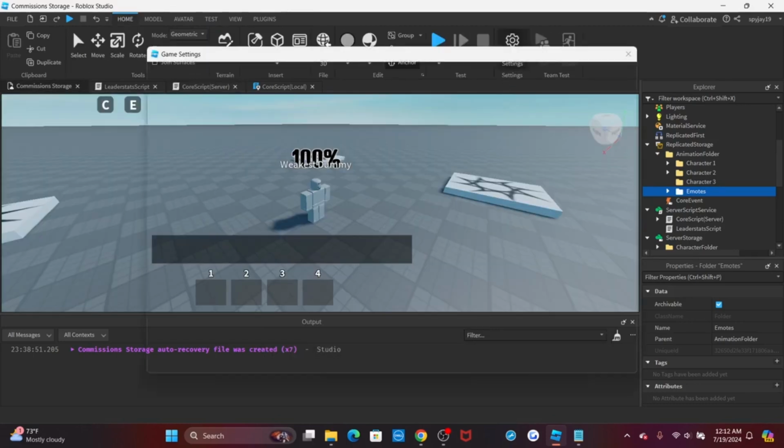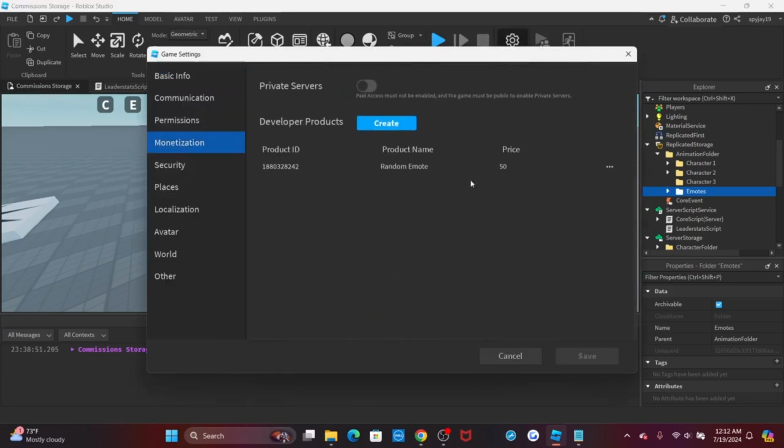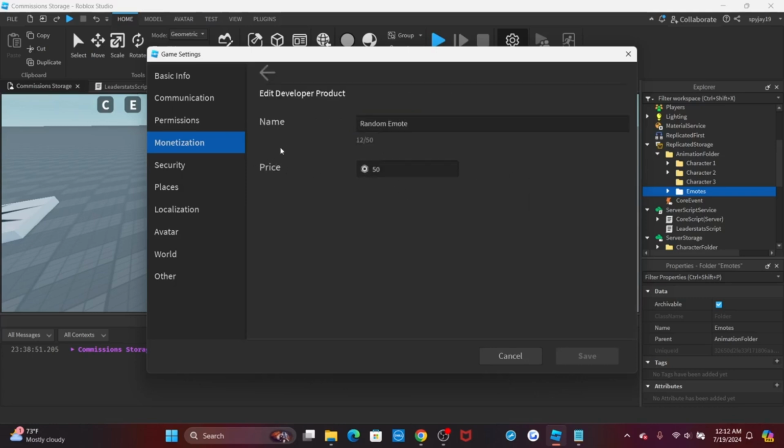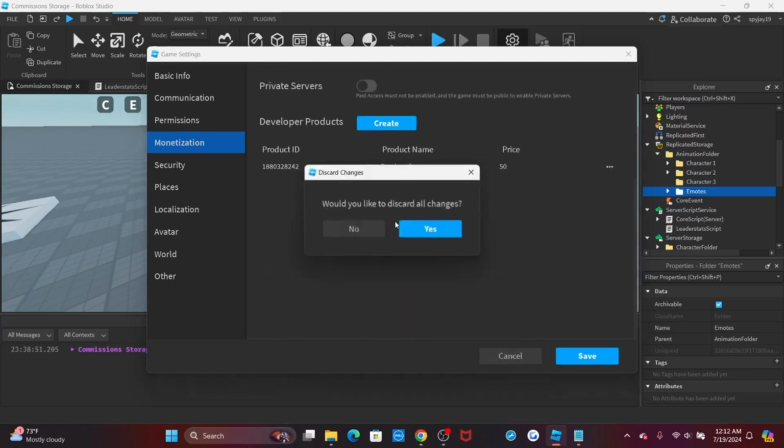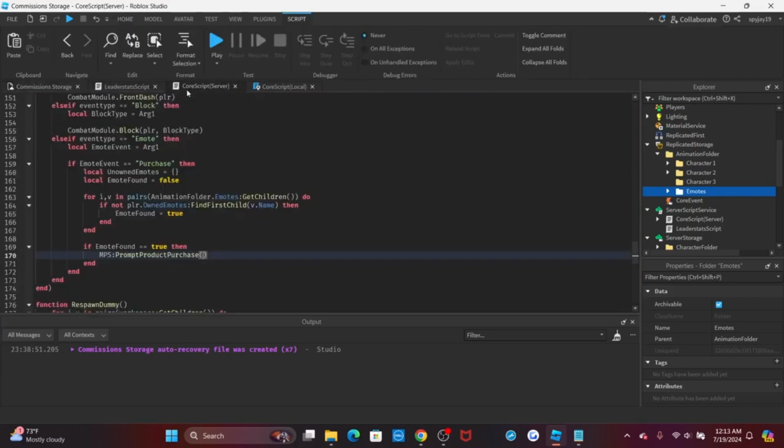So you're simply going to go to game settings, monetization, scroll down. You're going to create a developer product. So click create. Once you click create, just click the dots, edit, set whatever price you want it to be, and then I'll probably just name it random emote, but it's up to you guys. Then you would just right click, copy ID to clipboard. Once you're done with that, you come here, and then you would throw the player in there, comma, then the product ID. So Control V there.